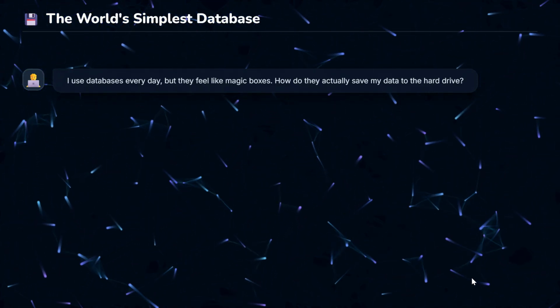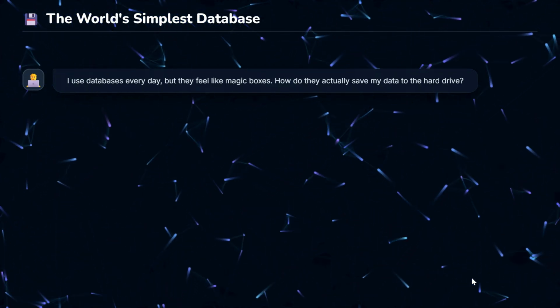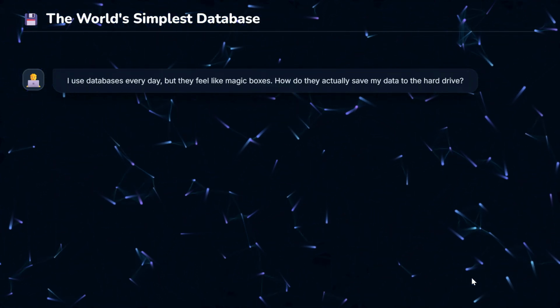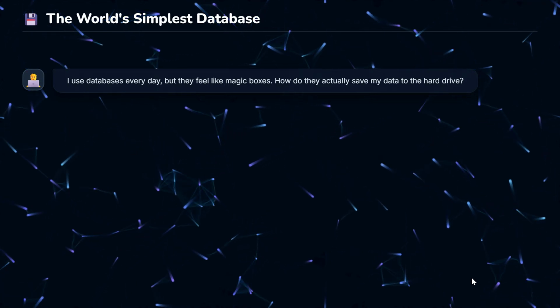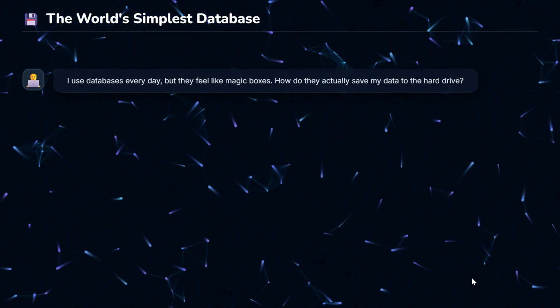Today, we are going to do something really cool. We are going to stop looking at databases like they are magic black boxes, and we are going to look directly at the physical hard drive. I want to show you exactly how a database saves your data.